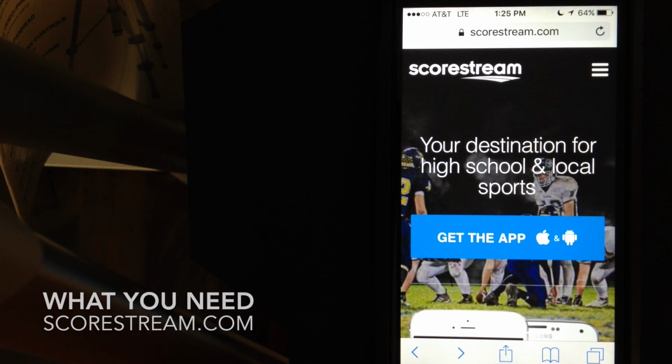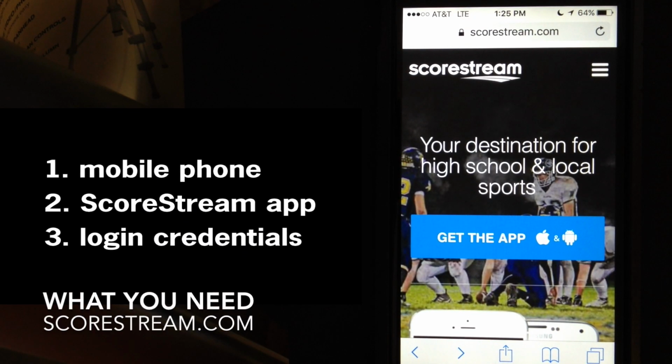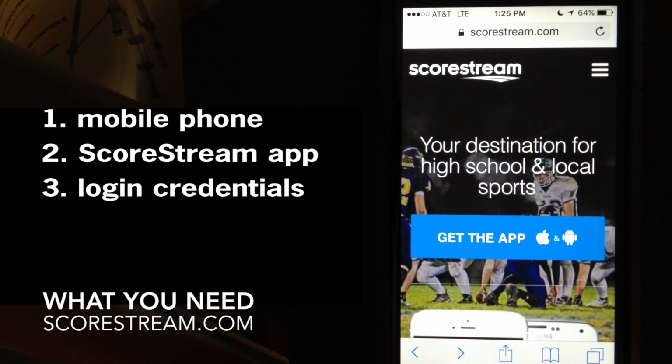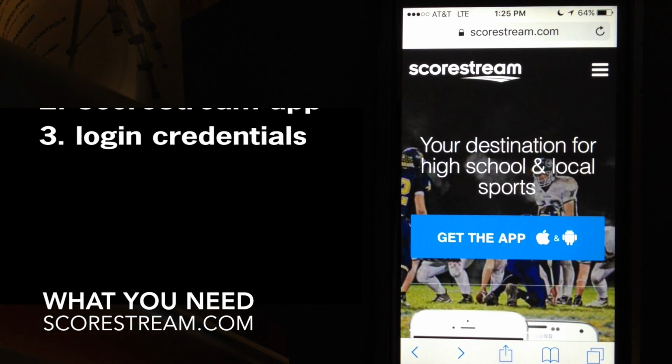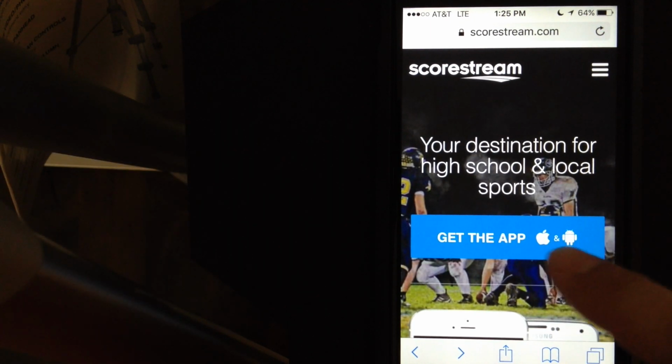You need a couple things. You need a mobile phone. You need the Scorestream app. And you need a login for Scorestream, and we'll go over that in just a second. First, let's get the app.